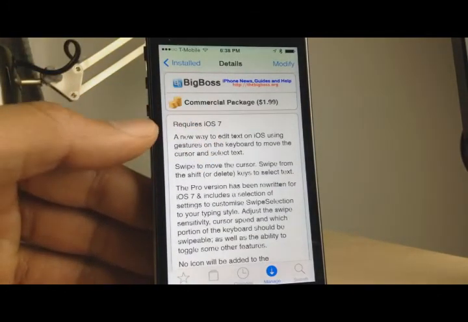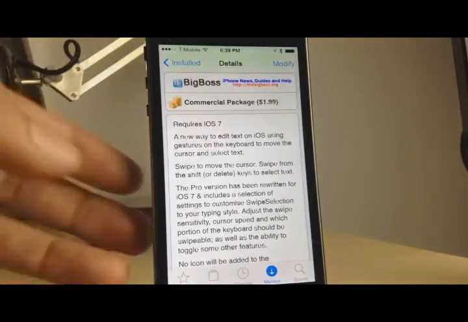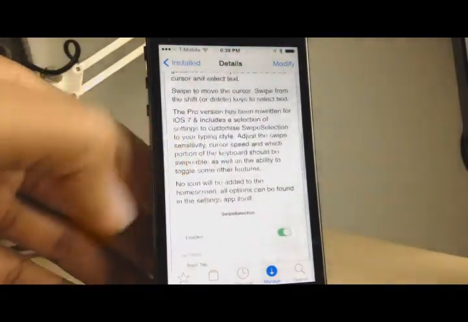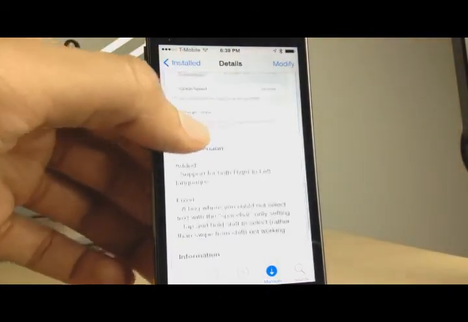It does require iOS 7. It is $1.99 on Cydia's Big Boss Repo. Well worth the price. This is the ultimate tweak for typers. If you do any kind of typing whatsoever on your iPad, on your iPhone, you need this tweak.